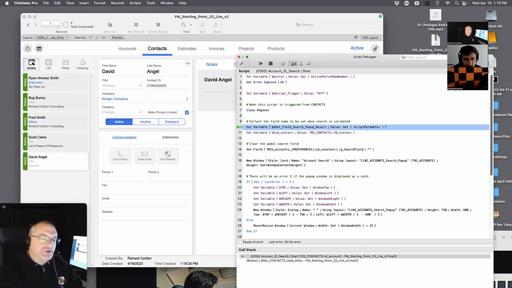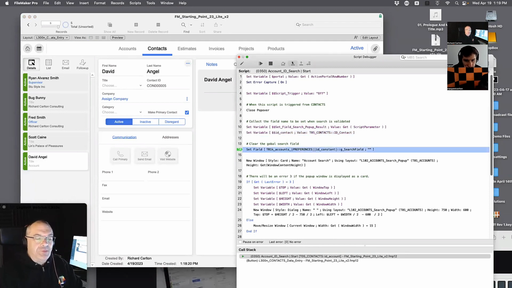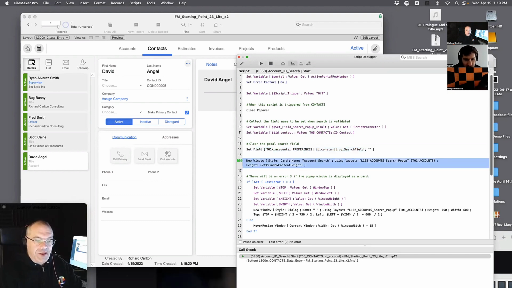Next, it's going to set the search result item right here. And then this, I added right here so we could keep track of the ID contact that's in play, if that makes sense. So I set that into a global variable. Then we clear the search field that you're about to see pop up here. And then I'm going to pop a new window in a card style.